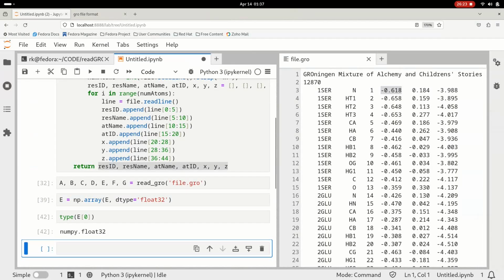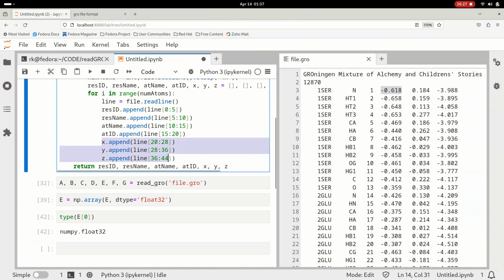The other way would be, while you're appending these three lines, you just put in a float here. If you put a float here, Python will also convert these numbers initially from the string format to a float format. So that can also be done.